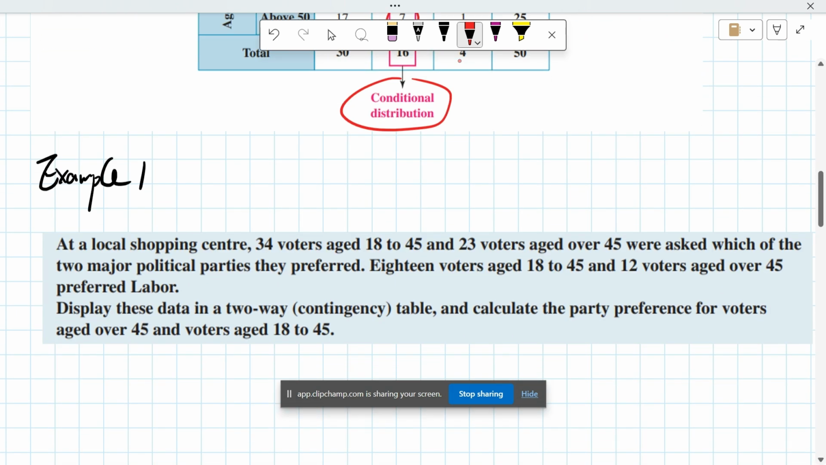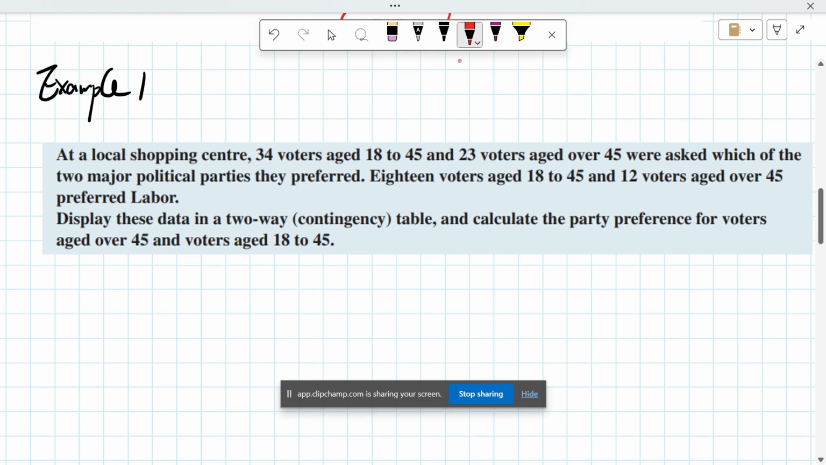So let's start with question one. Let's say the local shopping center. We have 34 voters aged 18 to 45, and 23 voters over 45. Did I just say 42? 45. And then there are the two major political parties. Of the 18 to 45 voters, 12 older than 45 prefer Labor.